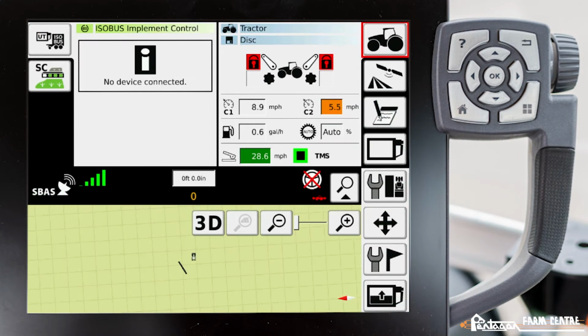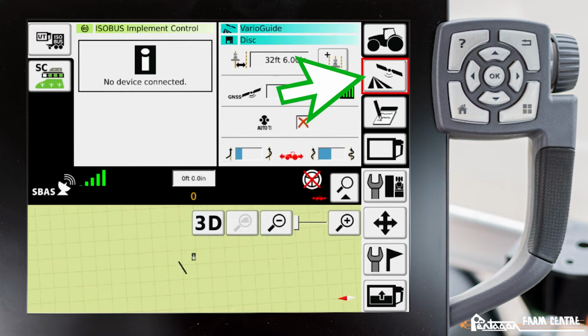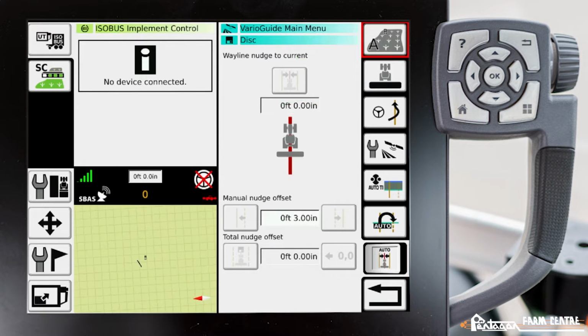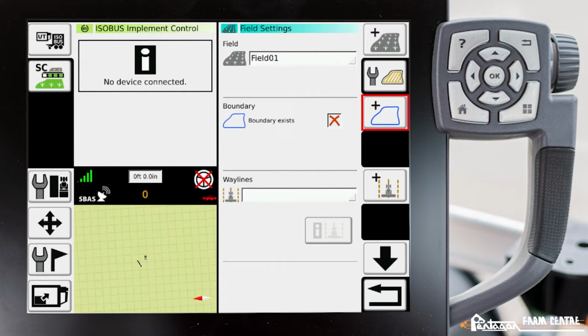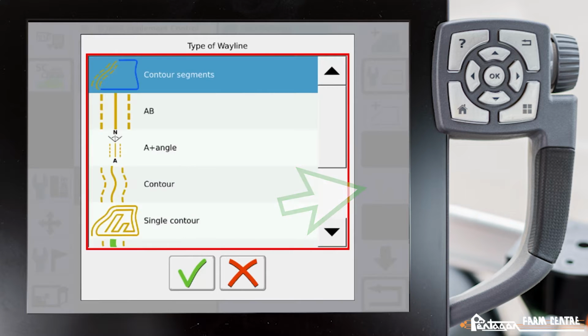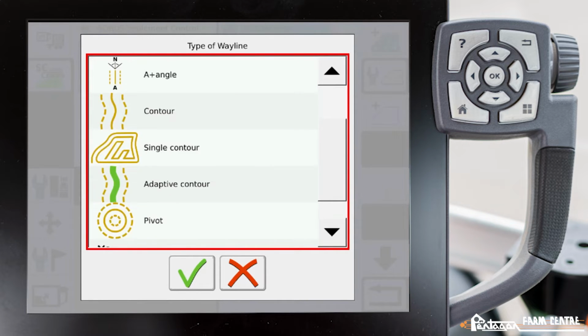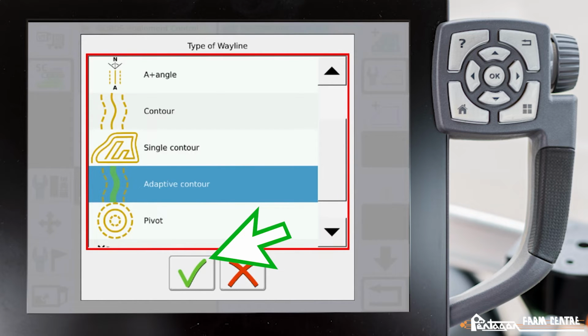In this video, I'm going to show you how to use adaptive contours. So we'll go to VarioGuide, VarioGuide main menu, field settings, plus in a wayline, go down to adaptive contour, and hit our check mark.